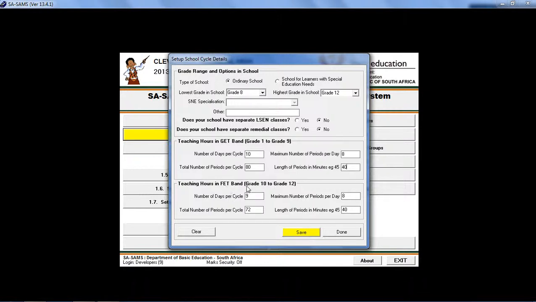Teaching hours in FET band, which is grade 10 to 12. Number of days per cycle, total number of periods per cycle, maximum number of periods per day, and length of periods in minutes. If you wish to start afresh with this form, you can click on clear and all the information will be reset. If you wish to save any of your changes, click on the save button here. It will ask you if you want to save and then click yes.